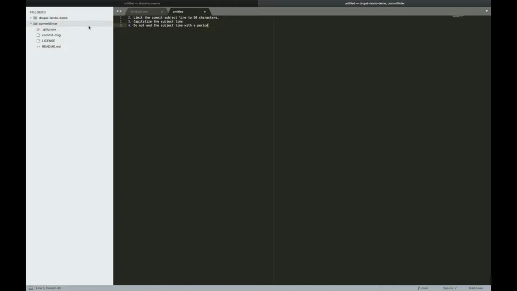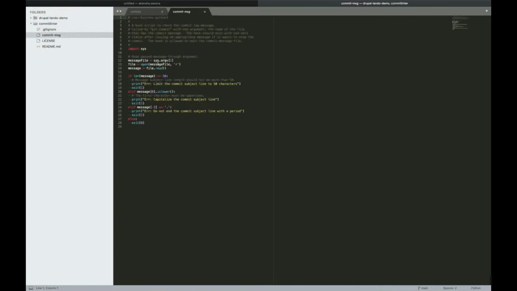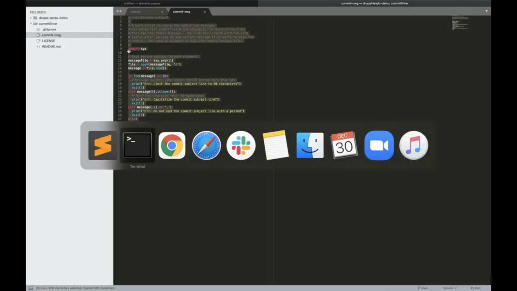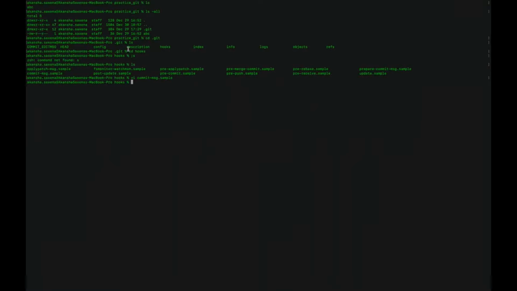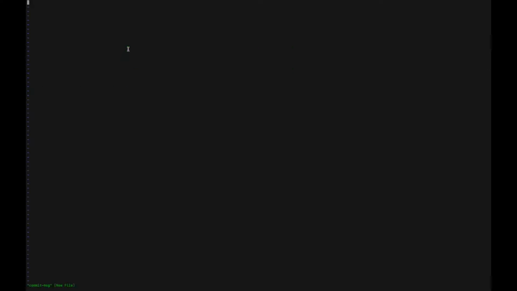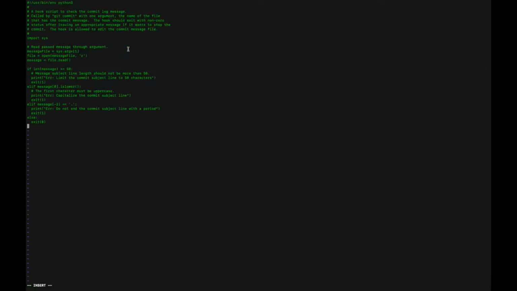So I have created this for this demo to save some time. I'll simply be using a Python script. I'll create a commit message file and write this.